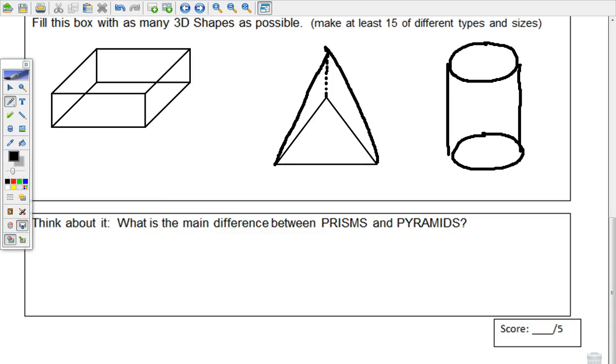Okay, so I want you to fill up this box with as many shapes as you can. Not quite this big. Make smaller ones. You know, you can kind of overlap if you need to, but just fill this box with as many different shapes as you can. And then I want you to think about this answer and answer it before you come to class tomorrow. What is the main difference between prisms and pyramids? Okay, there is one big difference about prisms and pyramids. Once again, this is a prism, and this is a pyramid.